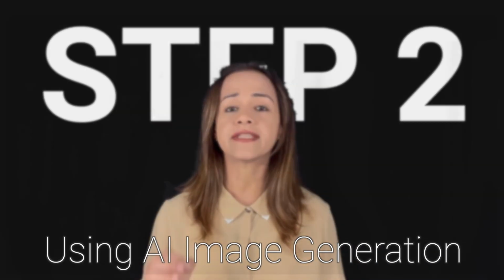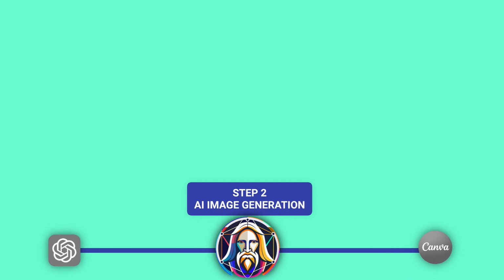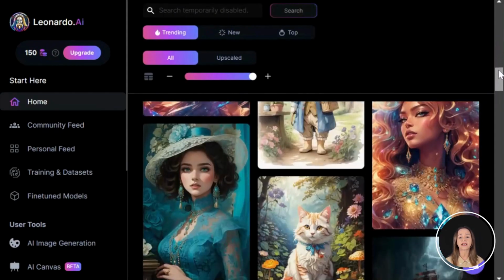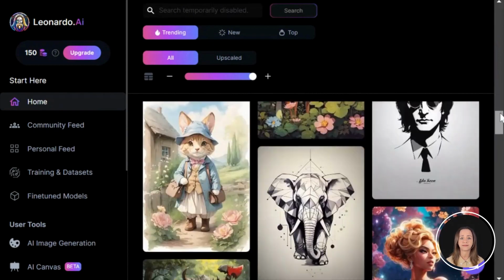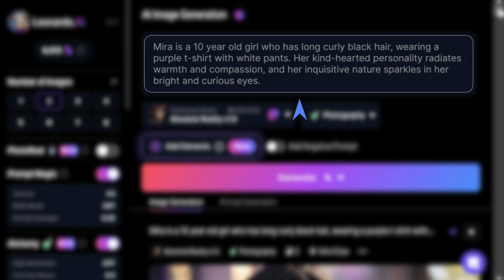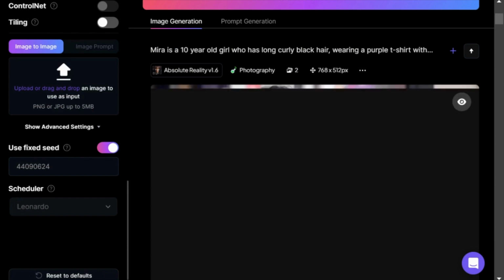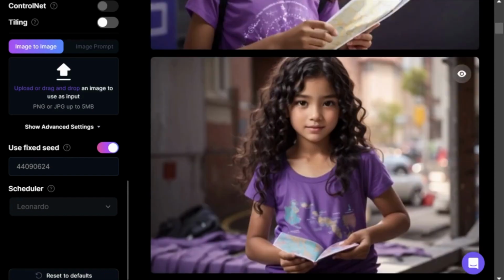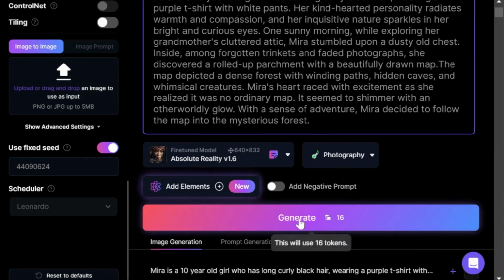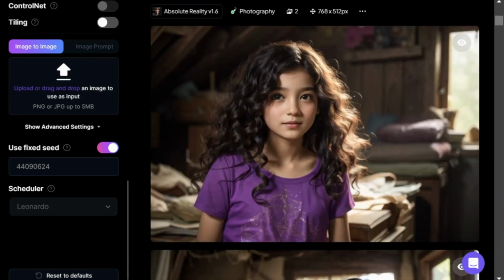Step 2. Using AI image generation. Now that we have our chapters ready, let's move on to creating images for our story using an AI image generator. I'll be using Leonardo, which I have found to be great at producing consistent characters. When using Leonardo, be sure to provide a detailed character description in your prompt to maintain consistency across images. If you need different images of the same character, just include the character description in the prompt. Keep in mind that while the images may not be exact matches, they will be very close.